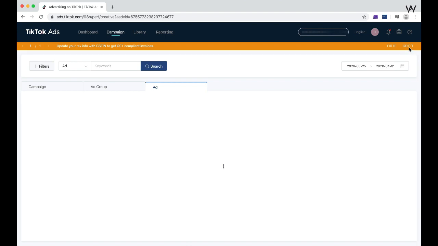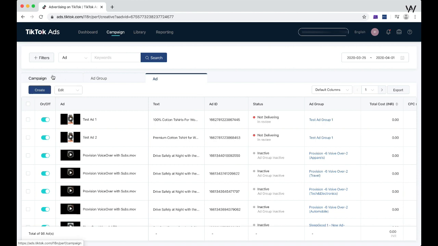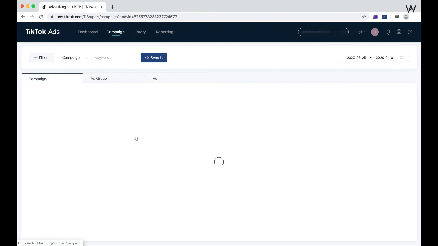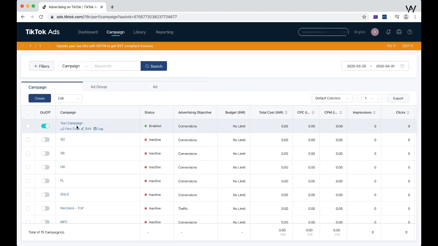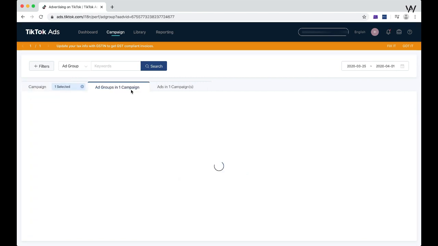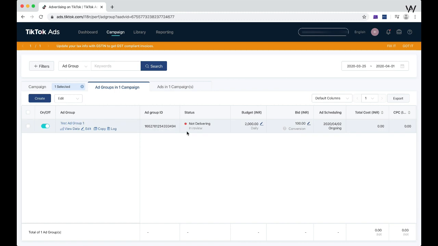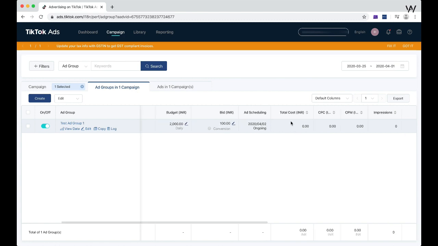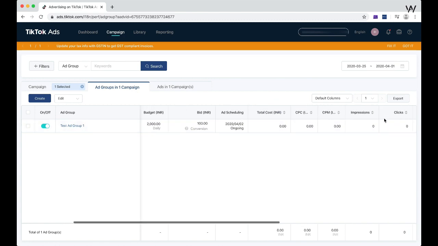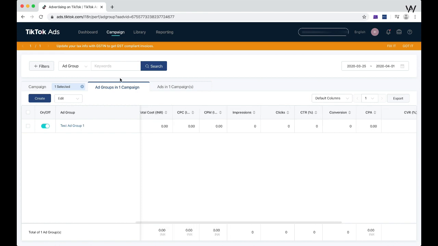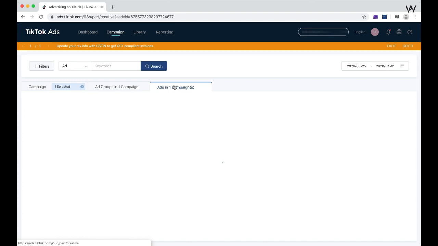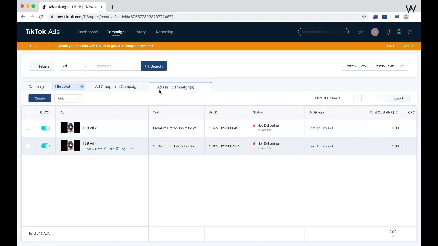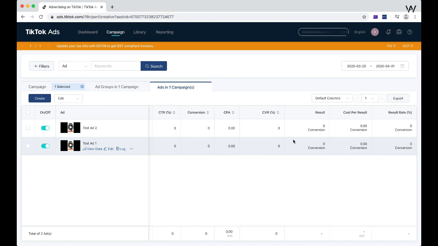And you have launched your first campaign. So the campaign will go in review. So this is the test campaign which is enabled right now. When I click on campaign, you can get into ad group. So there is one ad group that we created. It's not delivering right now because it is in review. Here's the budget, the bid, the scheduling, cost, CPM, and you can see the metrics over here. And once you go in ads, you'll be able to see the two ads that we created here and the metrics.